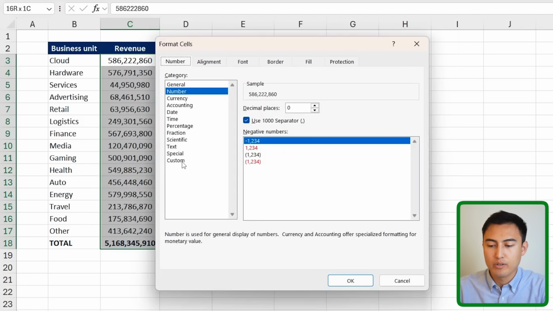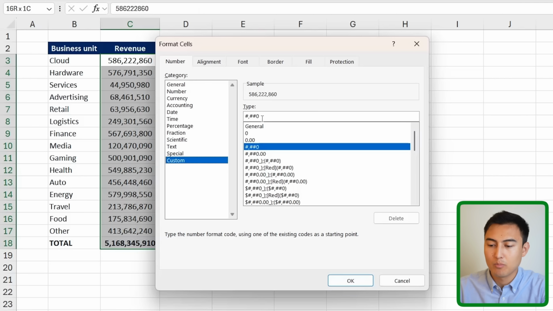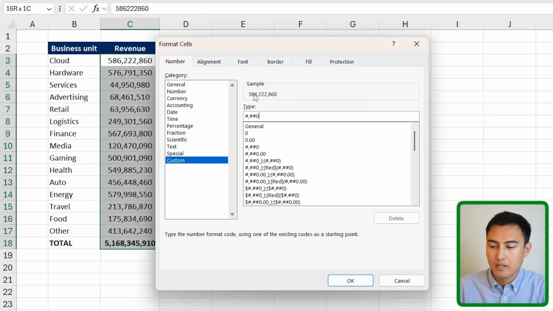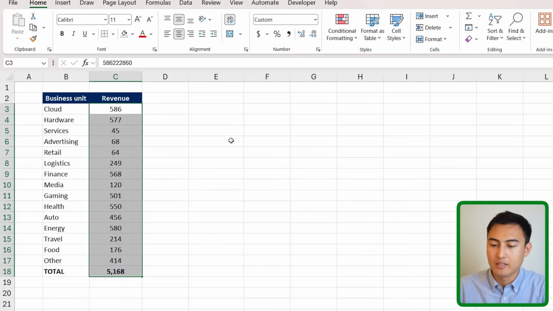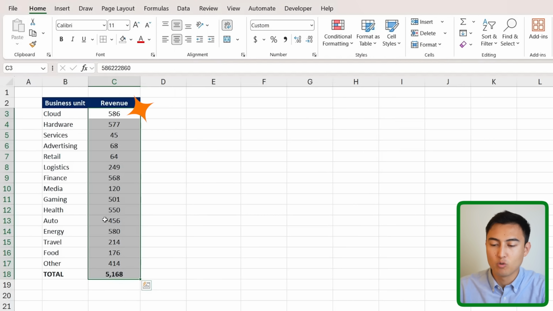Here, you can go over to the custom area on the very bottom. This is the format cells dialog box. And here at the very end, you just need to add a comma. And you'll notice there as the sample, when we add that comma, we just made it into thousands. And we add a second comma, and that's now in millions, it's just 586. Hit enter there, and here you have it converted to millions.